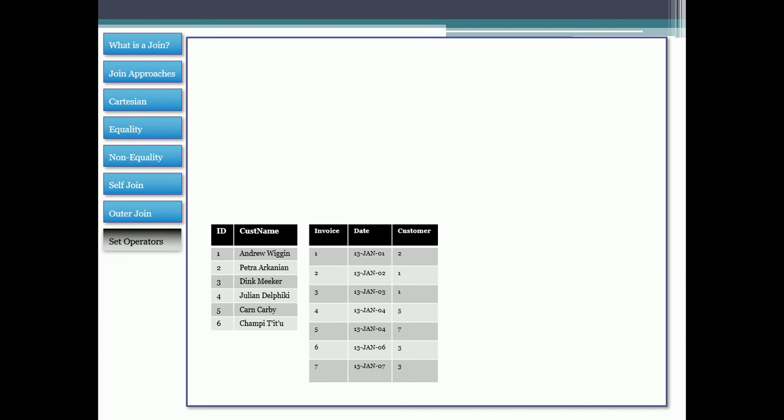So what I've described previously is called an inner join. An inner join is where we only show the overlapping records. An outer join is where we show all the records from one of the tables and then only the overlap with the secondary table. So you can see in my example here, I've got a list of customers, and then I've got a list of invoices.